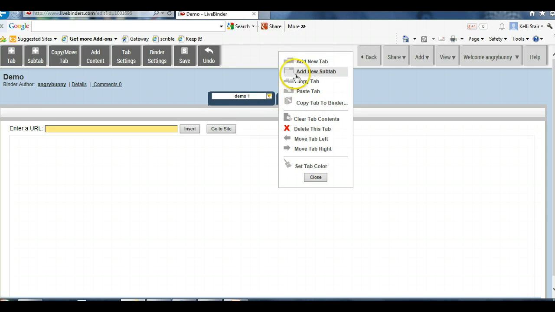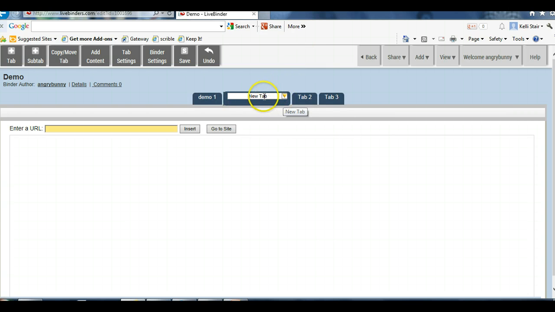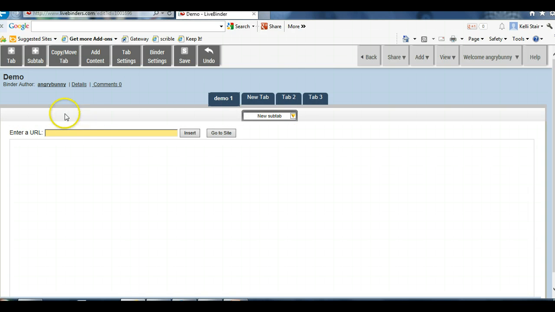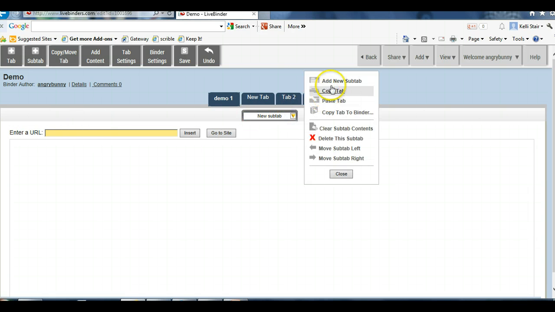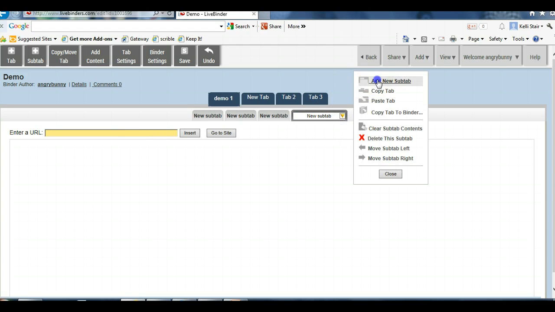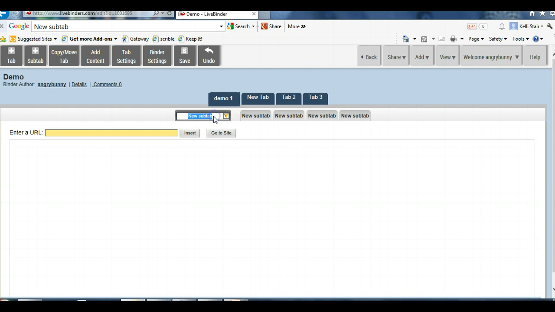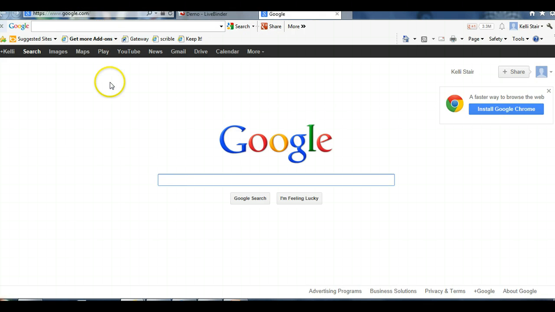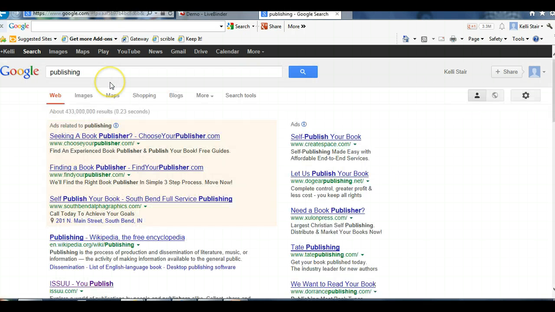So what I'm going to do is I'm going to add a new tab, so I can show you how to do that. And then I'm going to go back to Demo 1, and I'm going to add a new sub-tab. Sub-tabs show up down in this bottom line. Okay, so I can add new sub-tabs here. Say I want 5 different sources. I can add new sub-tabs there. And then when I click on them, I can name it. So I am going to say publishing. And then I can go to the URL here. So I'm just going to go open up a new Google page, and I'm going to type in publishing.